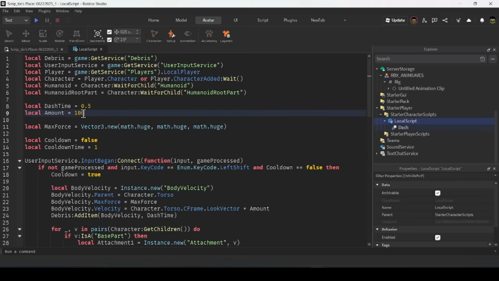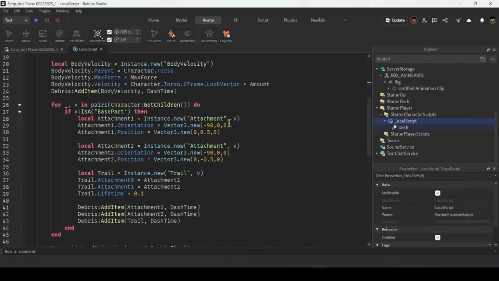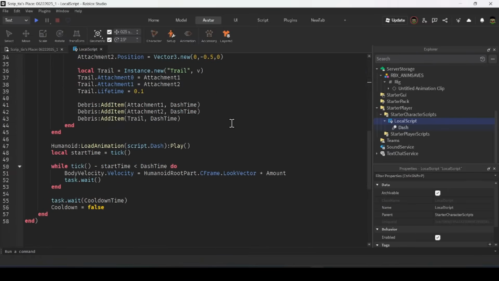Now all of these settings over here are adjustable. You can make the dash time longer, or you can make the dash force more powerful. It's all up to you. And yeah, that's about it for dashing.